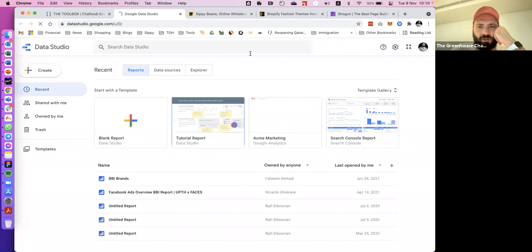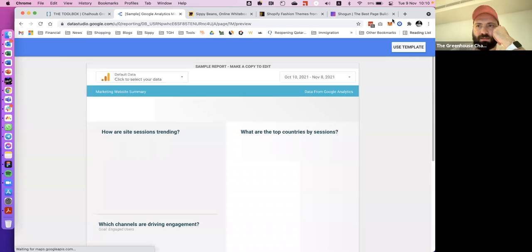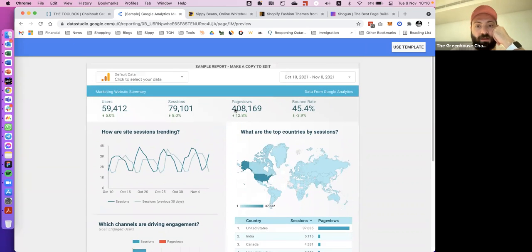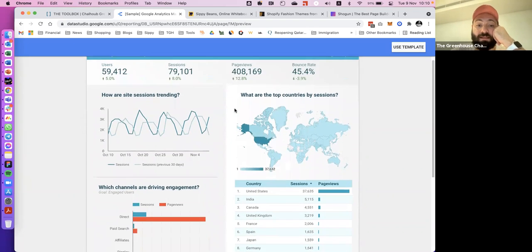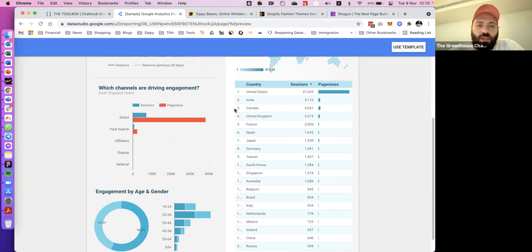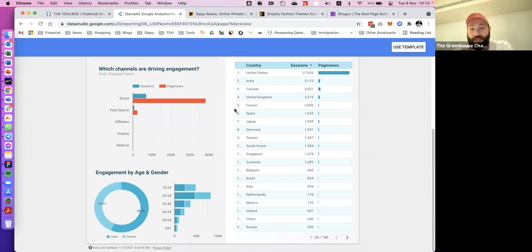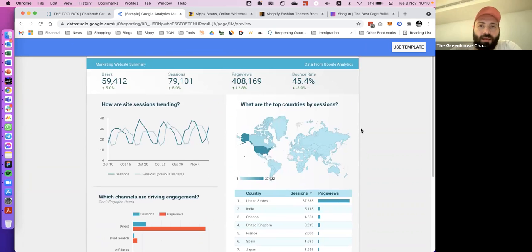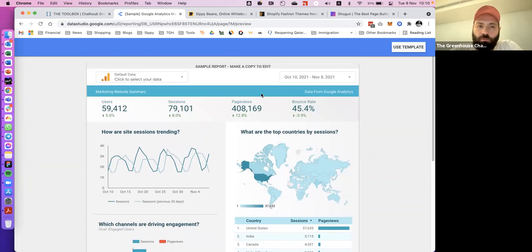And I'll show you a template or two. This is just a random marketing analytics dashboard, but you can build these awesome dashboards. The cool thing about it is that you can pull in data from anywhere and start blending it. So yes, you can get your e-commerce data built in, but you can also start pulling in your Facebook data here and start building correlations between the two.